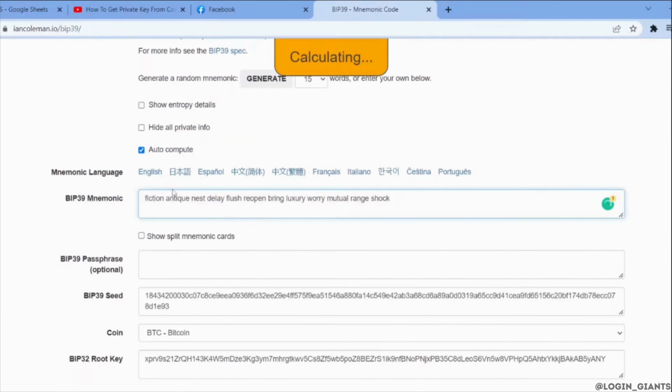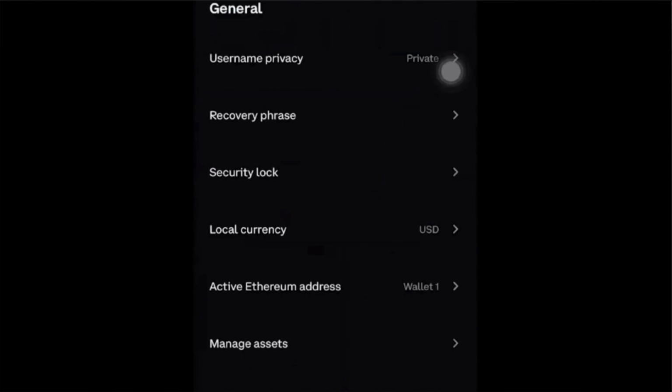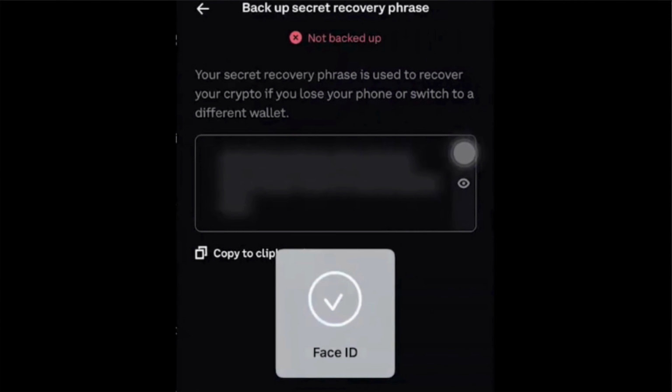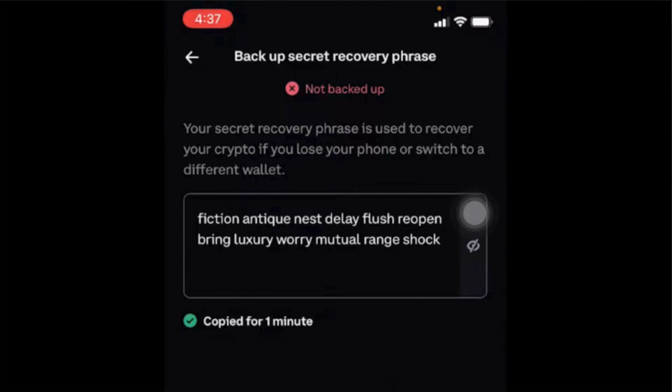In order to do so, first of all head over to your Coinbase account on your mobile device. Once you are in here, head over to settings at the bottom right corner. And then head over to recovery phrase. You have to enter your password or your Face ID. Once you have entered, it will show you your secret recovery phrase that you use to recover your crypto. You simply have to copy this phrase.